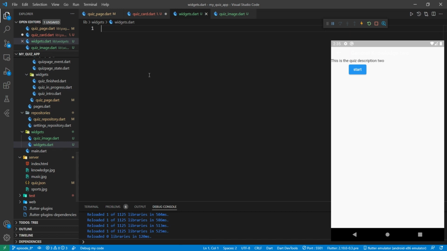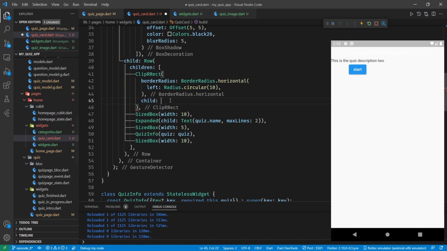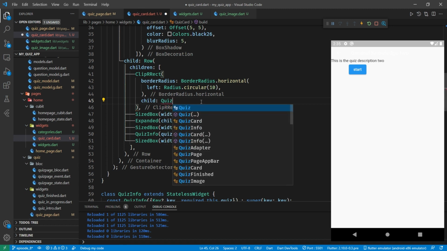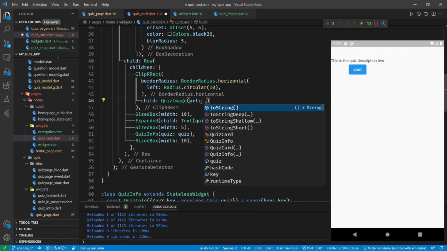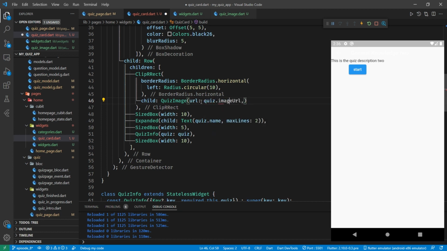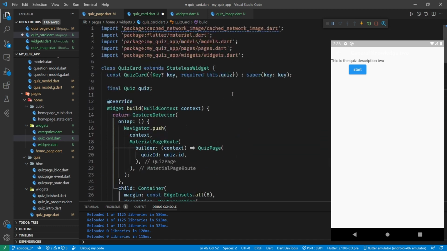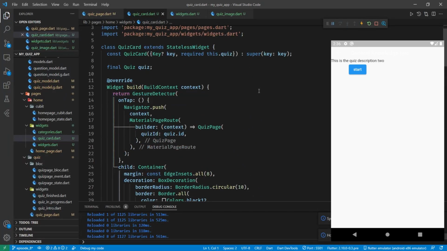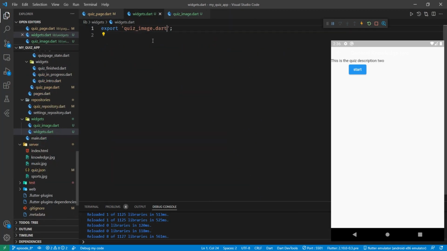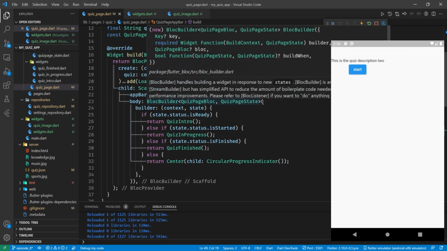Okay, in our barrel file then we're going to export that, and in our quiz card we're going to put in a QuizImage, and we're going to set the url to be quiz image URL. That should fix all that. We don't need that cached network image there. Save that. Okay. However, that means now on our quiz page we have access to that.